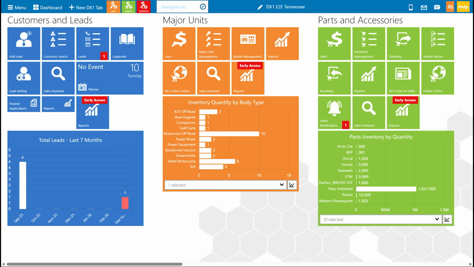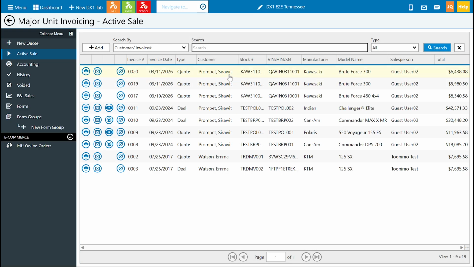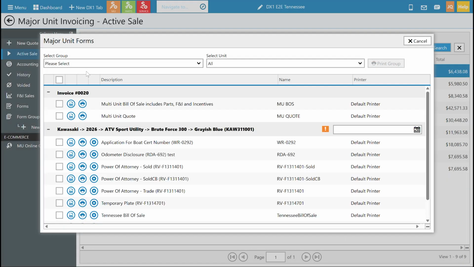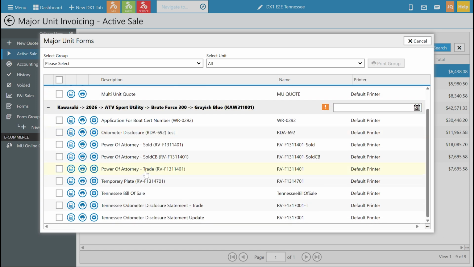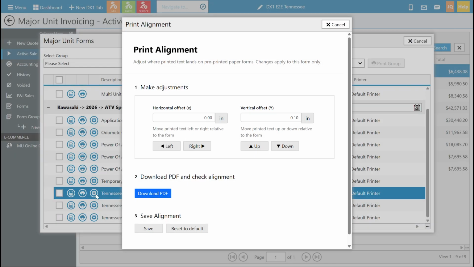From the dealership dashboard, we'll go to major unit sales, and you have two options. You could open a deal and click the print button to get to the forms, but ultimately the quickest way for at least an adjustment would be to simply click the print icon from the active sell major unit invoicing list. Once the major unit forms pop up open, we can go find the particular form that's having the issue. In this example, it's our Tennessee bill of sale. In order to make the changes, I can simply click the gear icon. We call it the print alignment icon. We'll click that, and it's going to open the print alignment tool.